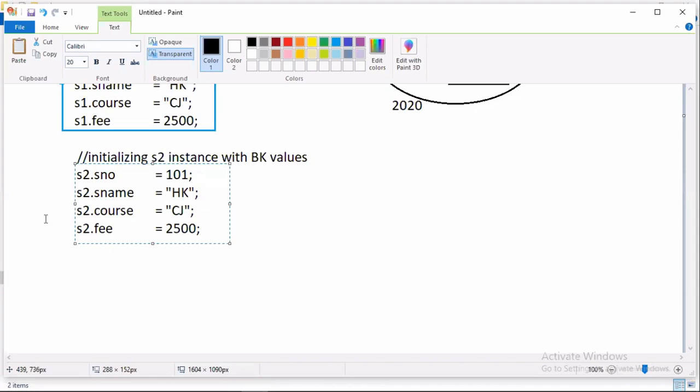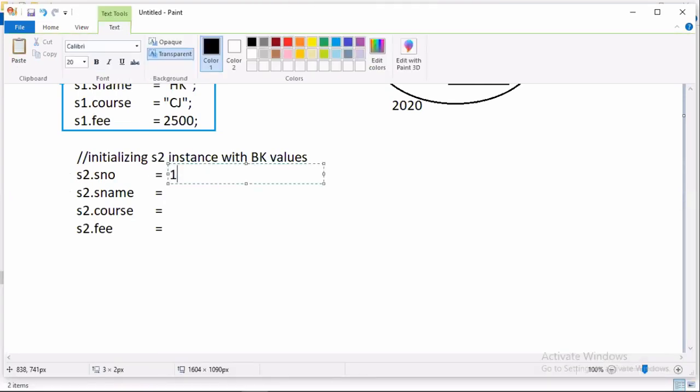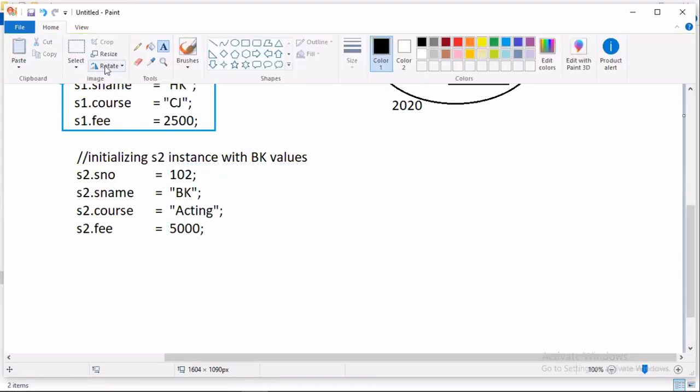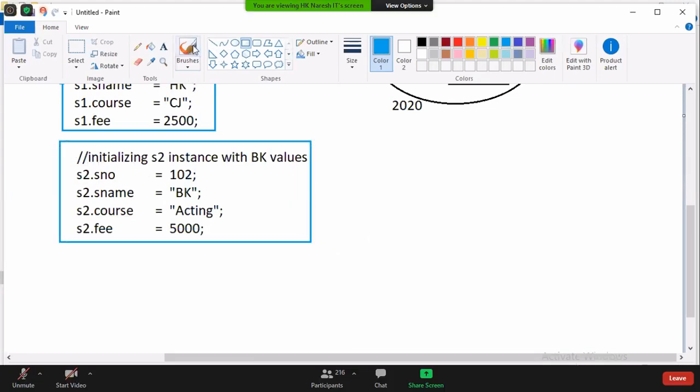Understood? And next, here I should write the S2 values. 102, BK, ACting, 5000. That's all.